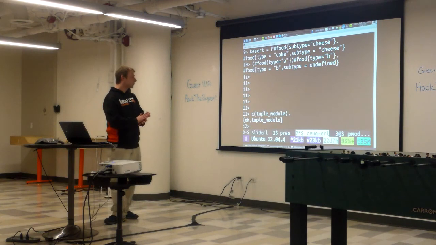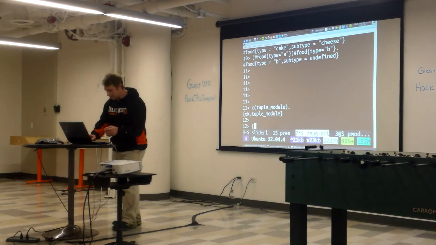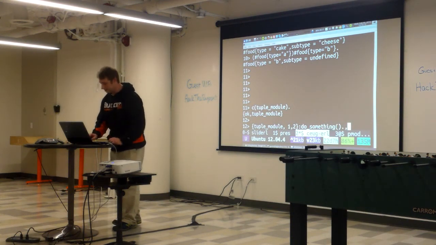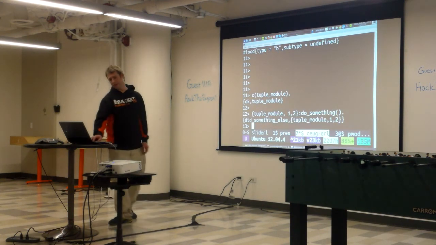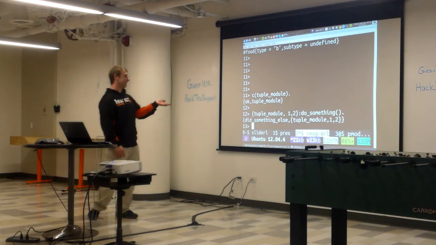where you can have these tuple modules. And what a tuple module does is it allows you to type in this ridiculous construct. So we can do tuple module 1, 2, do something. This already looks like it should be syntax, but it doesn't. It returns did something, something else, tuple module 1-2. What the hell did that just do?